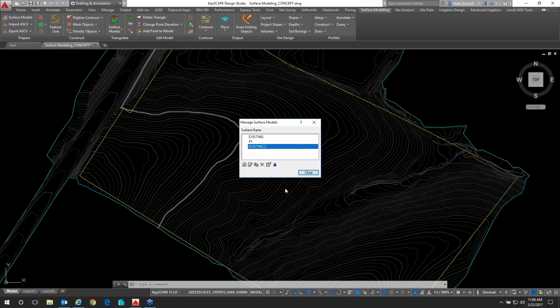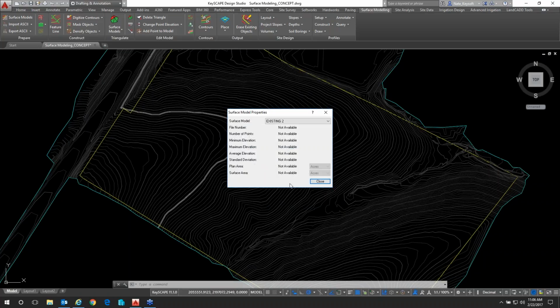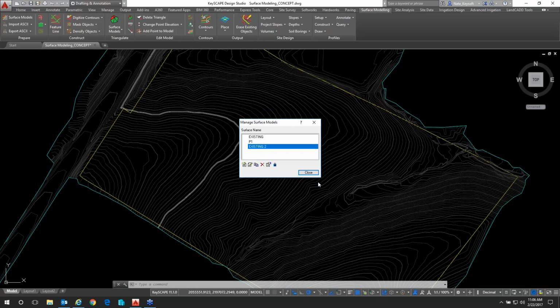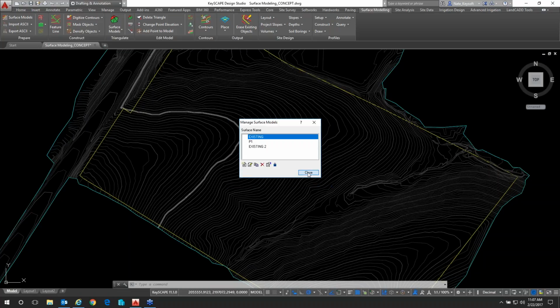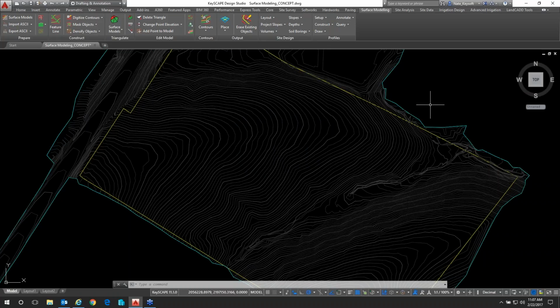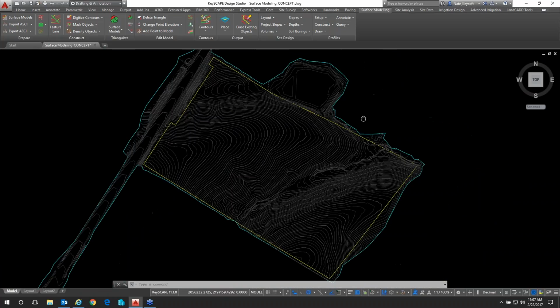Let's click OK. And now we have a new surface model. It's empty right now. If I click on the Properties button, we can see that none of the information is available. If I click on the one that was already made, you can see we have a number of points that it used, a minimum elevation, a maximum elevation, and some other info here. So let's hit close. And now let's build the model.